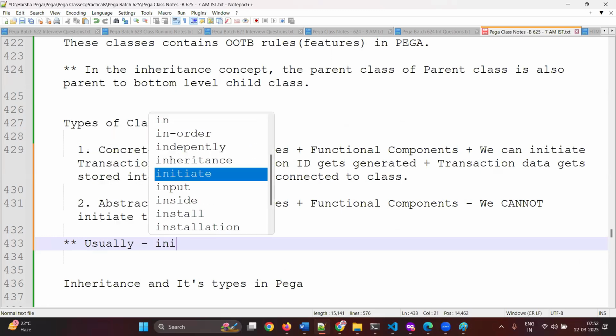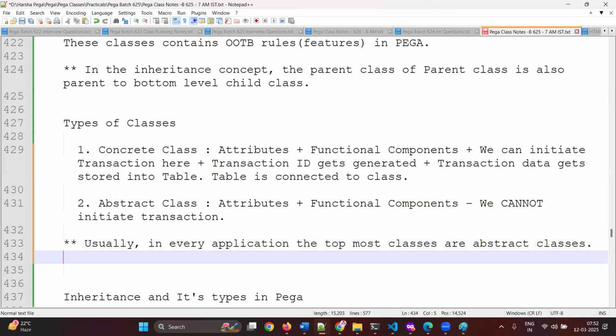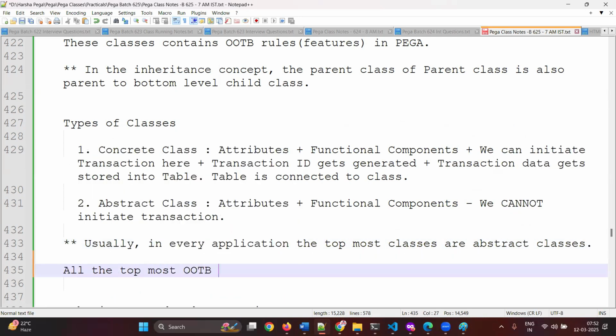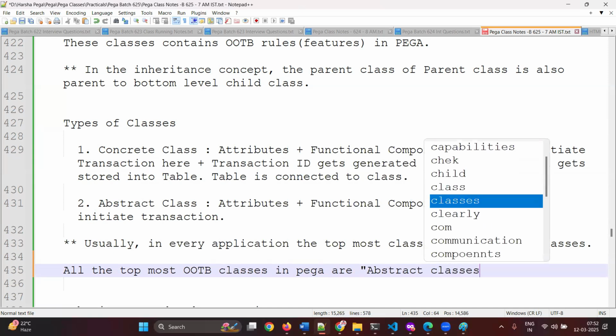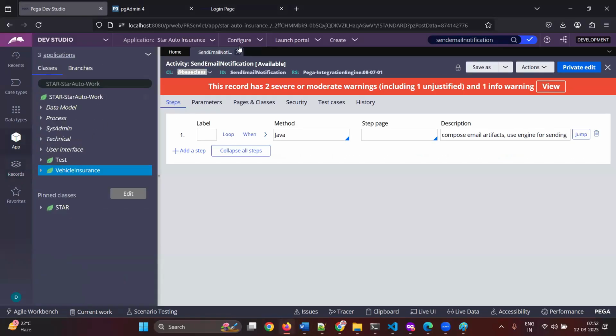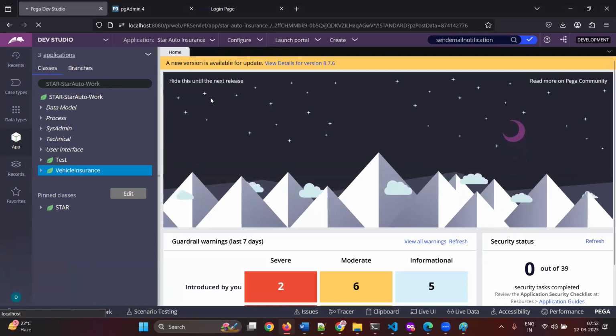Usually, in every application, the topmost classes are abstract classes. In the same way, all the topmost OOTB classes in Pega are abstract classes only. Understand, clear everyone? All the topmost classes in Pega are abstract classes. You look here, I can access any class. Okay, what is our application? HDFC. Let's go to the HDFC application.